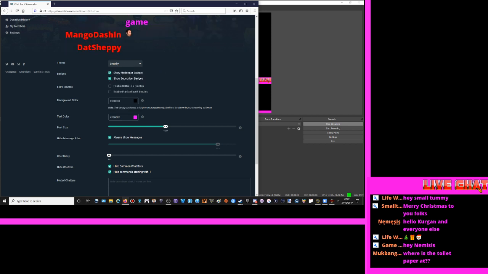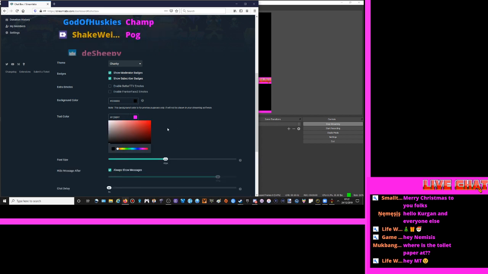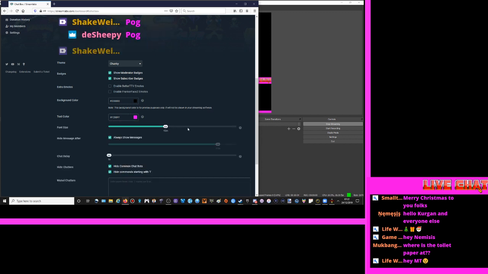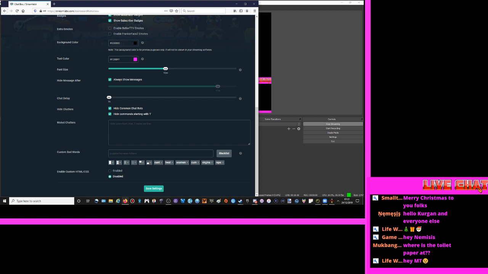If you want it to show moderator badges, if you want it to hide commands, background color, if you want all that stuff. You can see it's pretty basic. You can pick whatever you want, change the size of the text and everything, and hide bot commands and all that so it doesn't appear.